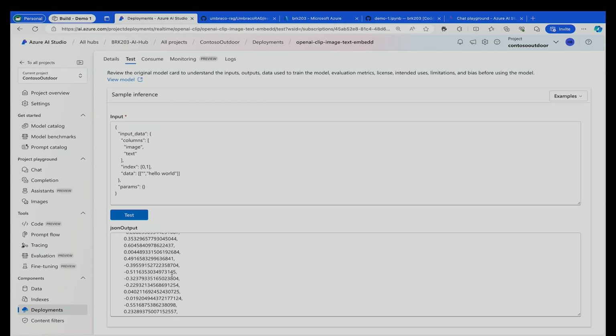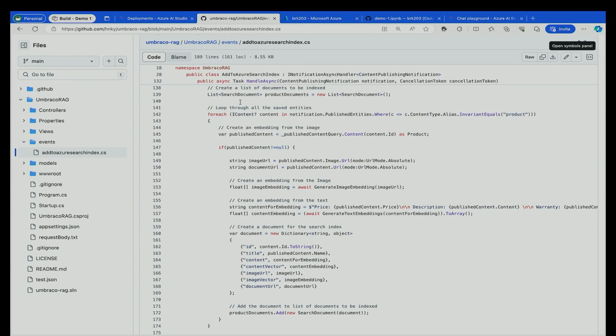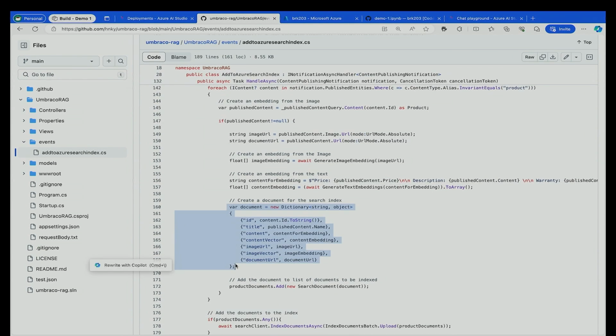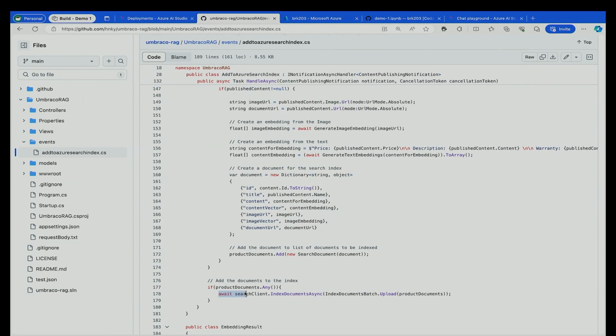So now that we have our deployment, let's talk about how we're actually going to encode our data and get it into the database. Our website is built in Yeg, and every time I save a document in the Yeg content management system, I am creating a vector from the images and from the content, storing that into a document, and then finally pushing that document to the Azure AI Search Index.